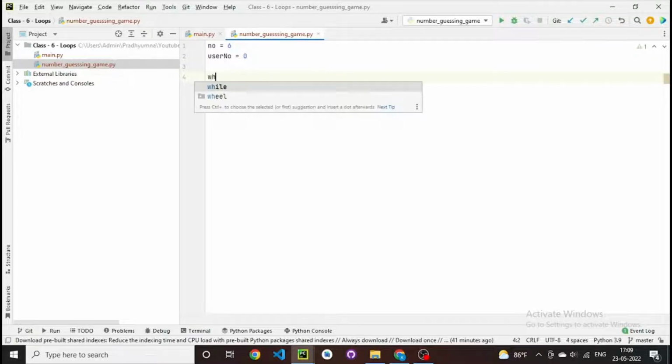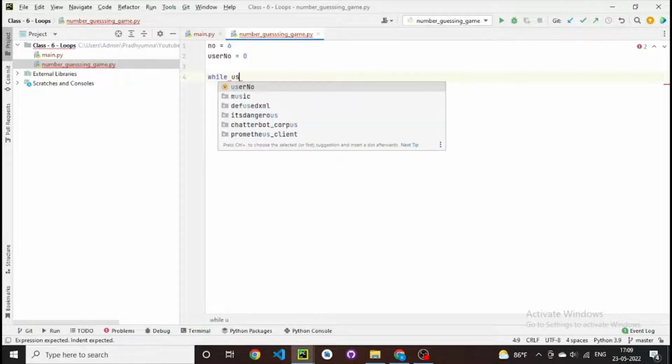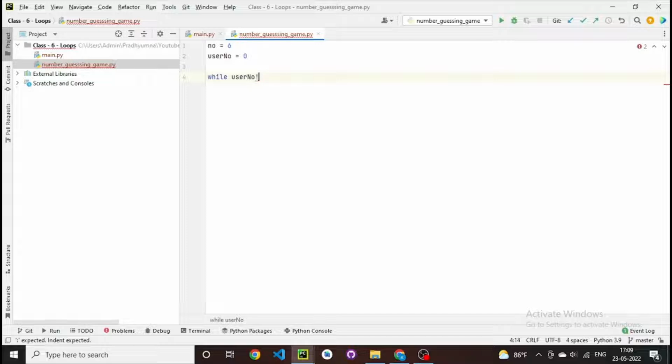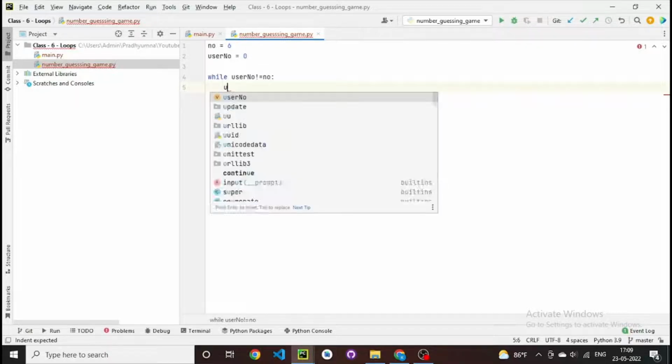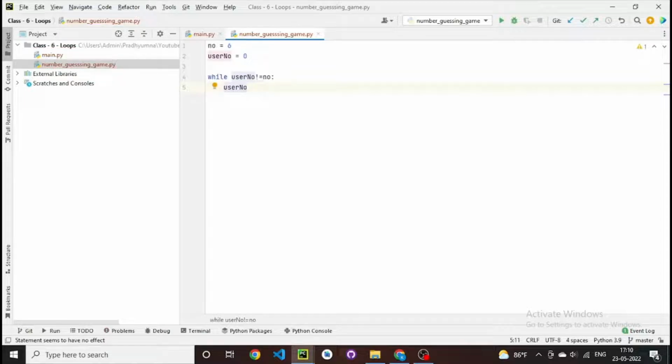So we'll just create a while loop. While user number is not equal to number, what will happen here is, as long as this number is not equal to this, it will keep asking the user what is the correct answer. So I'll create user number is equal to input of, and I'll ask whatever input I want to ask: guess the number. When he gives the number, it will change, and when it changes, it will automatically affect the while loop.